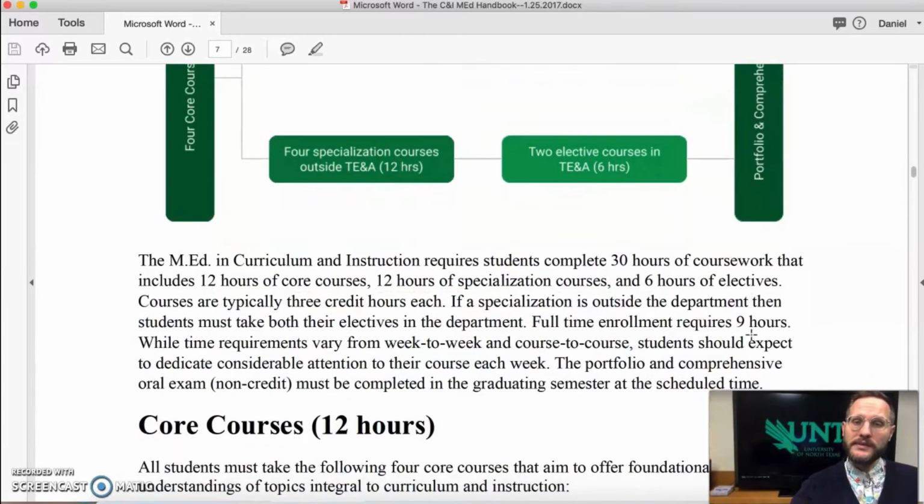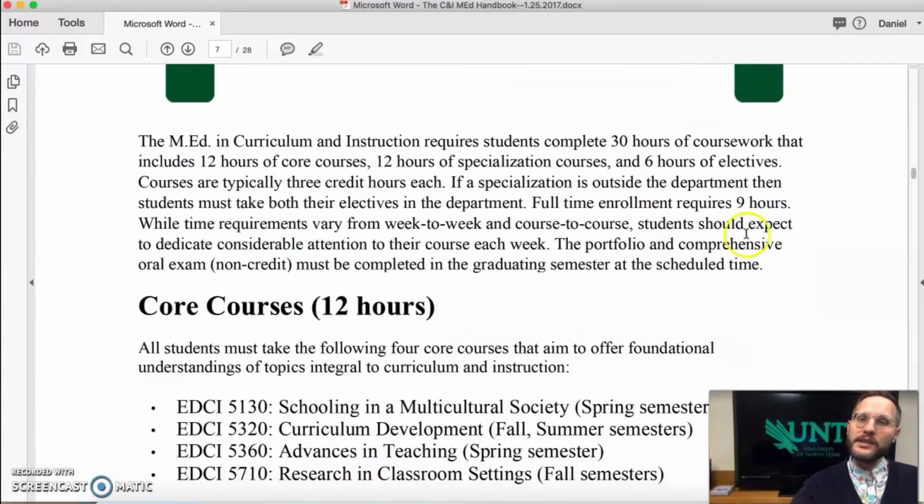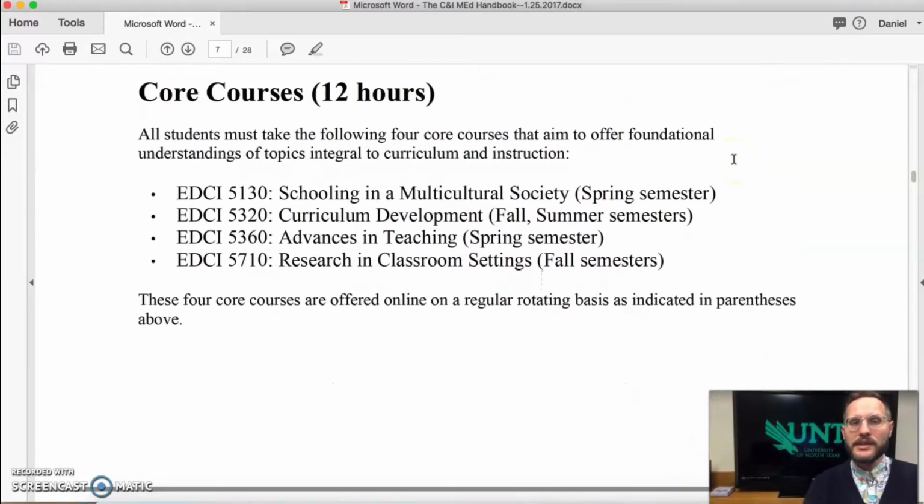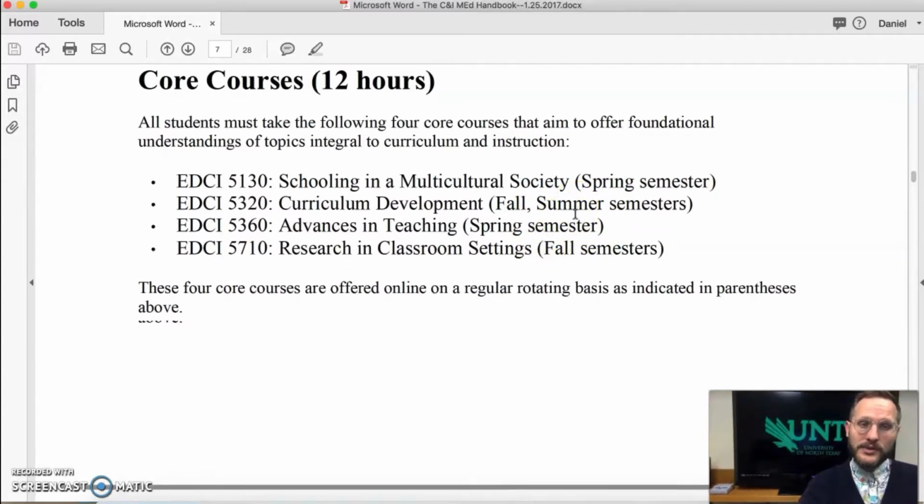and oral comprehensive exam. As you can see here, it's 30 total hours of coursework. So here's those core courses I mentioned, starting right here at ECI 5130, Schooling in a Multicultural Society. And you see these are pretty consistent. That course is offered in the spring semester, as is the Advances in Teaching. And then we have the Curriculum Development and Research in Classroom Settings offered in the fall. We are working to offer more classes in the summer, so keep an eye on our course schedules.